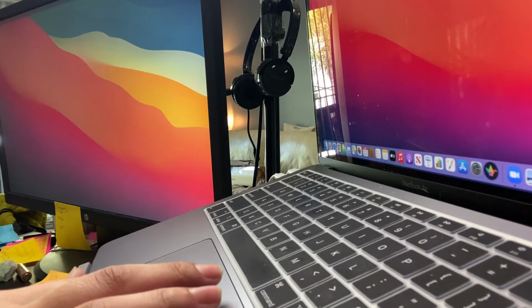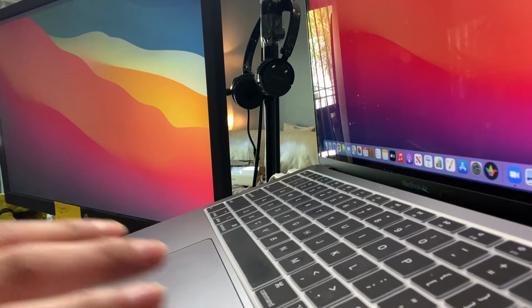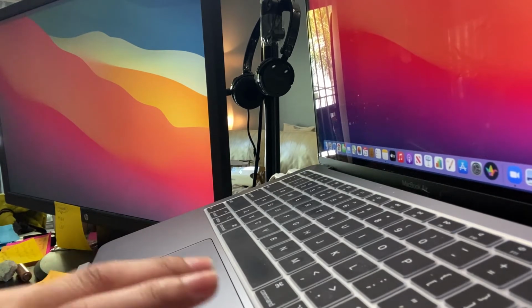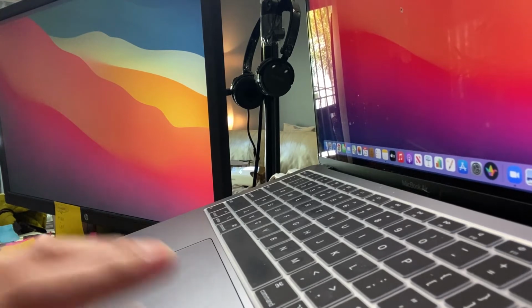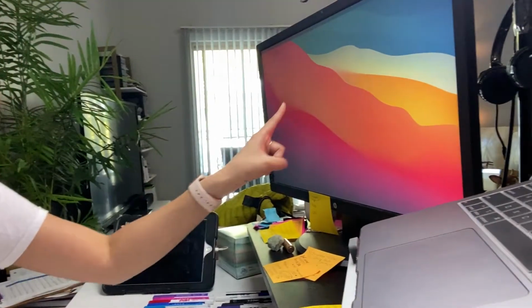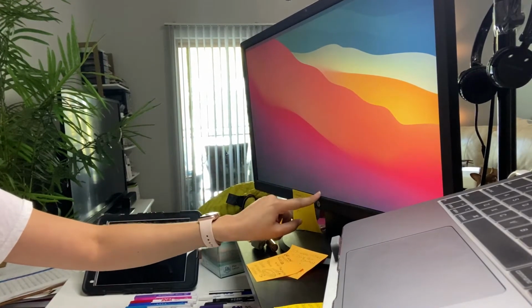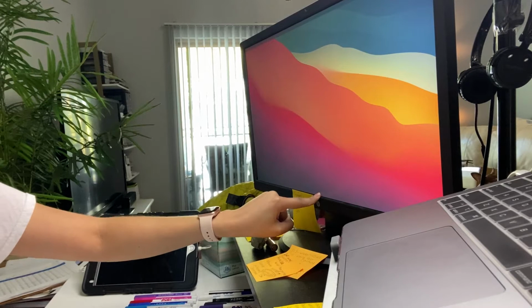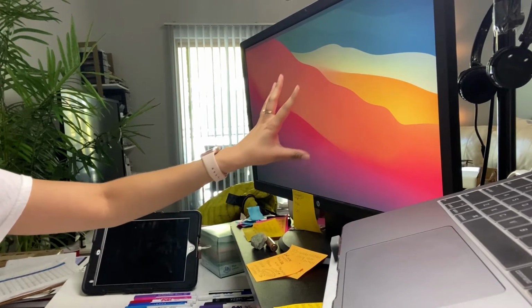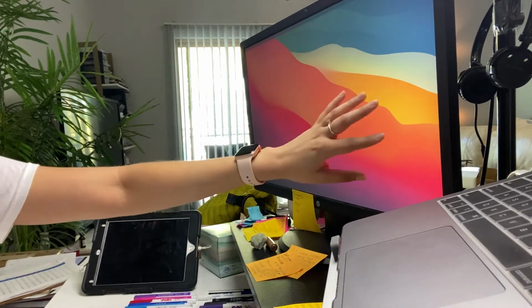So my kids will be on Zoom here. I usually have the participants panel and the chat panel here for Zoom. And I share my screen on this monitor here. This was given to me by my school. It does the job. And I will share my screen.